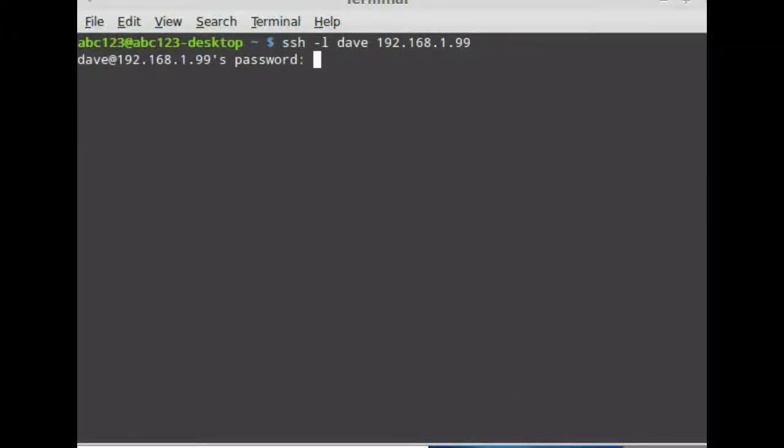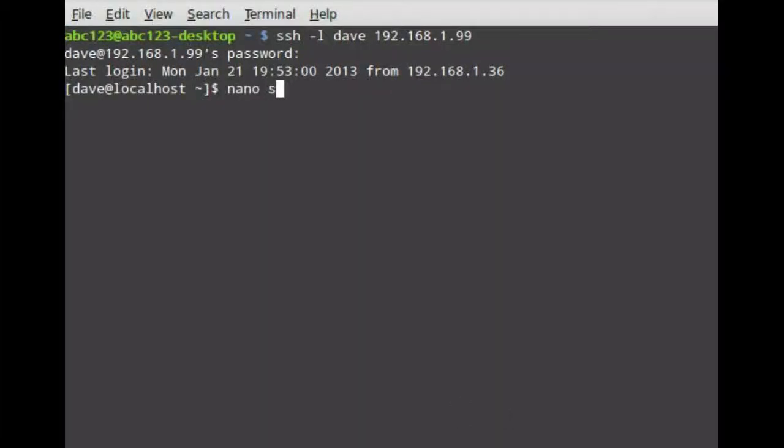I'm going to show you some basics of bash scripting, and first I'm going to log in with SSH -l, which will enable a secure connection and allow me to gain access to a remote computer. Now I'm going to use the nano text editor, and we will create our first bash script.